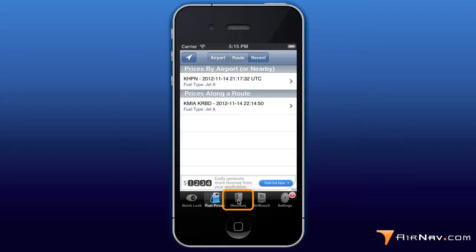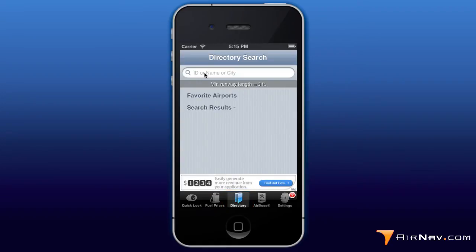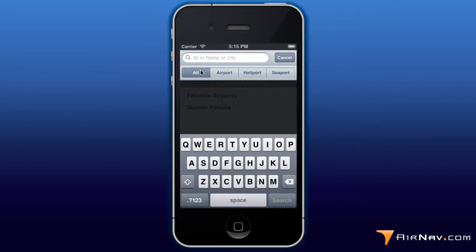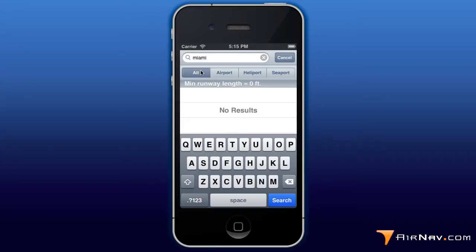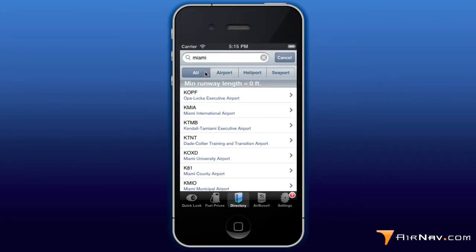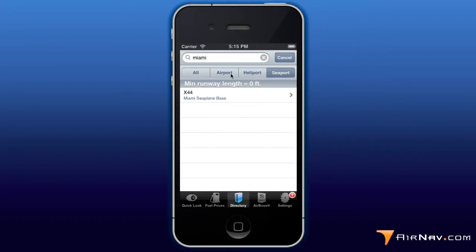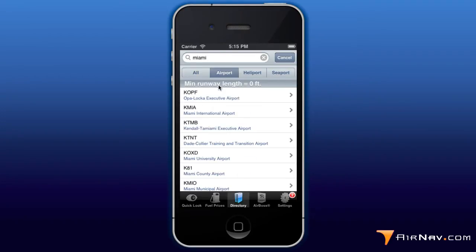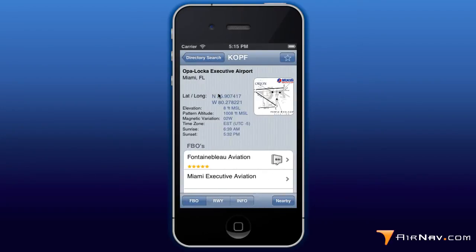The directory button is pretty simple. Find information about an airport by its identifier, its name, or its city. If you type something that brings back a lot of results like Miami, you can filter that list to see only airports, only heliports, only seaplane bases, or anything. While we're looking at Miami airports, let's choose OPF. If this is one of your favorite airports, you can save this page for offline use by clicking the star in the top right corner.